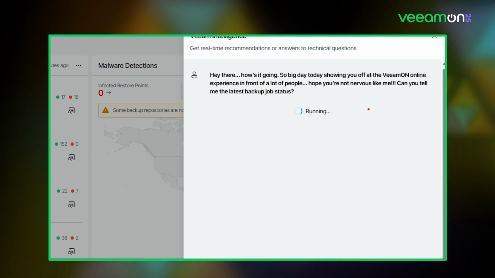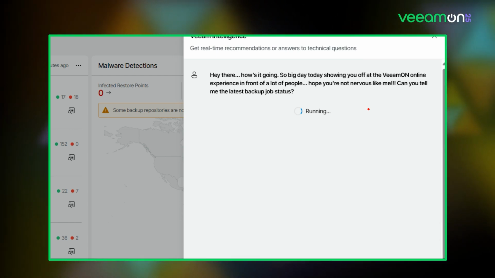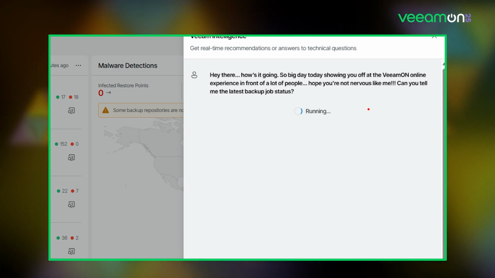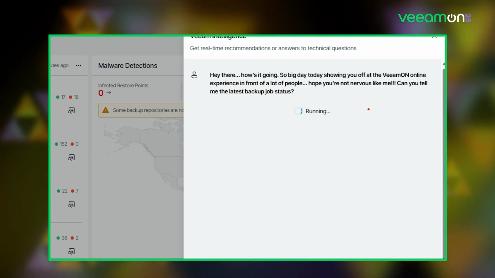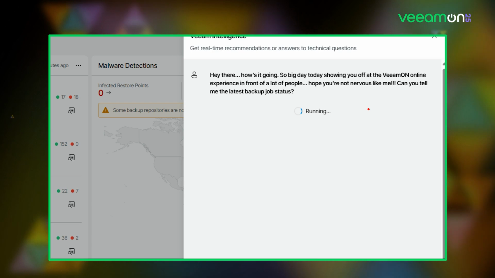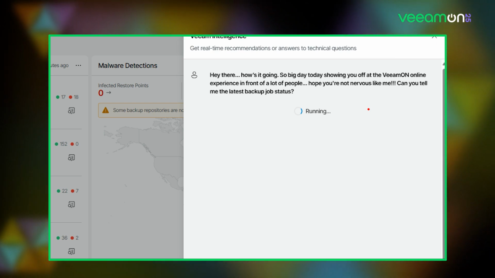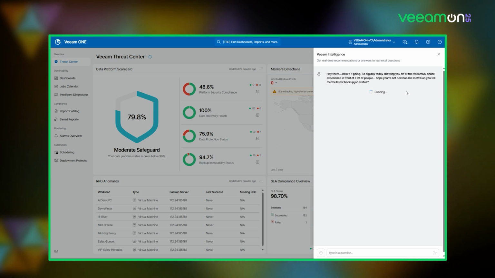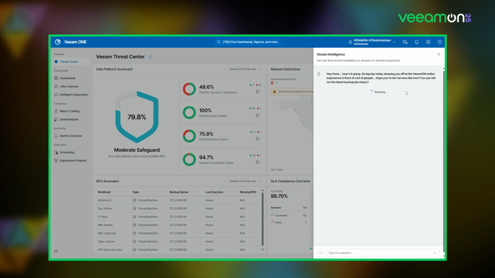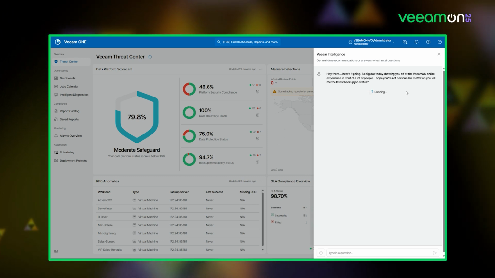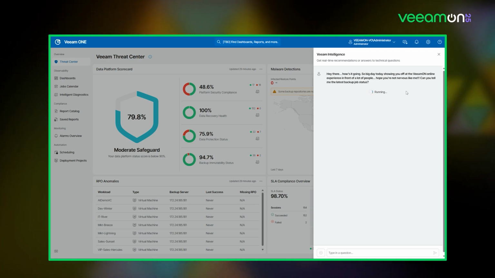I'm asking Veeam Intelligence. We talk about NLP, natural language processing. How's it going? Big day. Showing you off at the VeeamON in front of a lot of people. Now, then we get to the real meat of what's going on, the latest backup job status. Now, to be fair, the web UI showed me that ahead of time. In the start, I can discern a lot of that, but I can ask it these special questions here, and let's see what it comes back with.